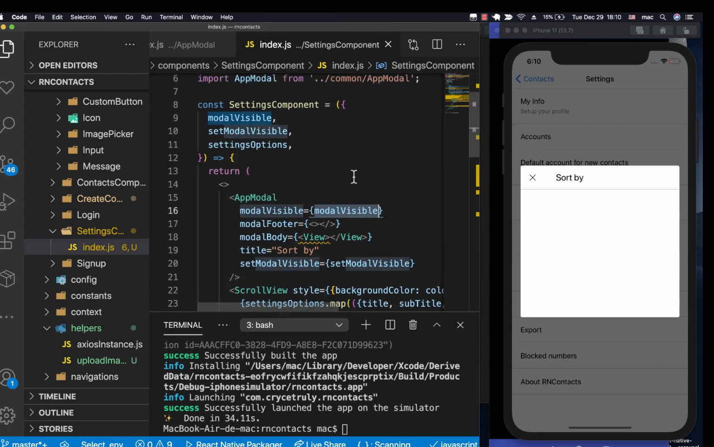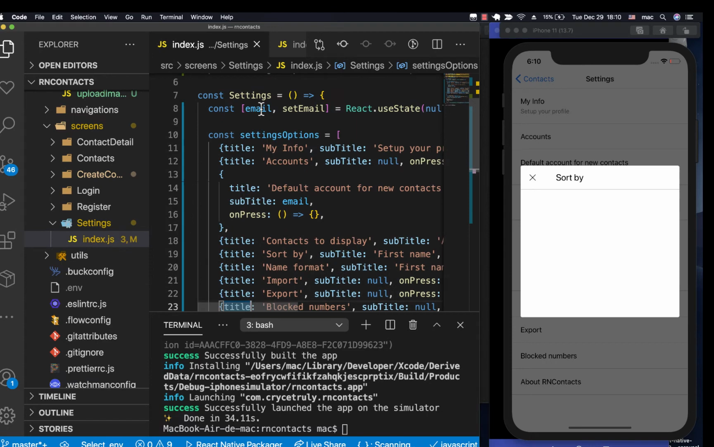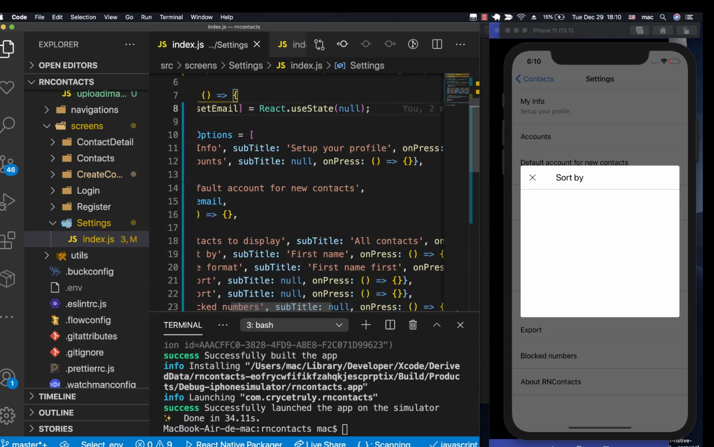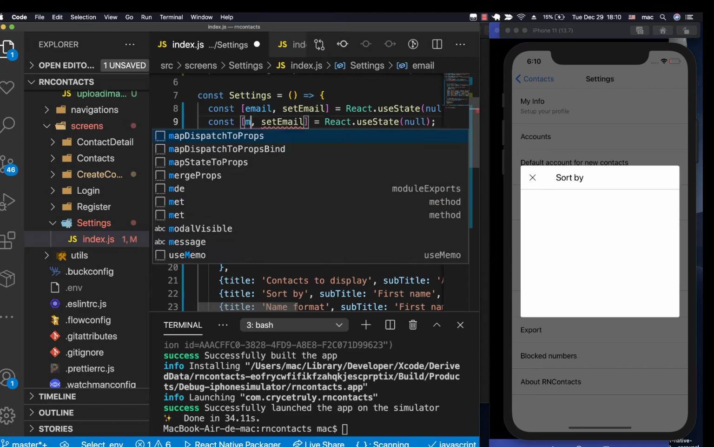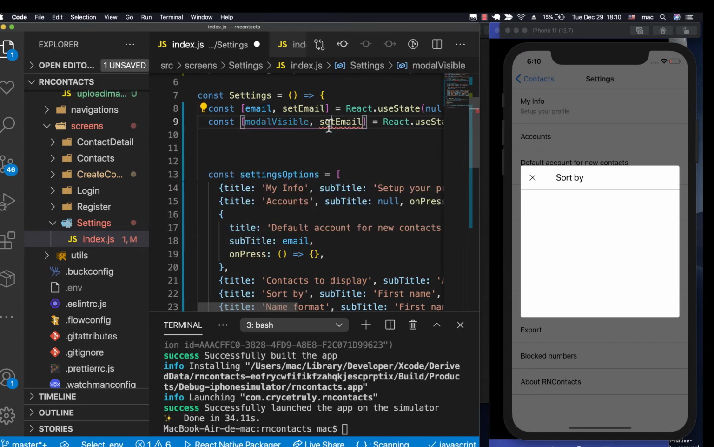So what we want to do now is go to our parent component for the settings and have some declaration for this. So we can now come in and say const modalVisible, setModalVisible.